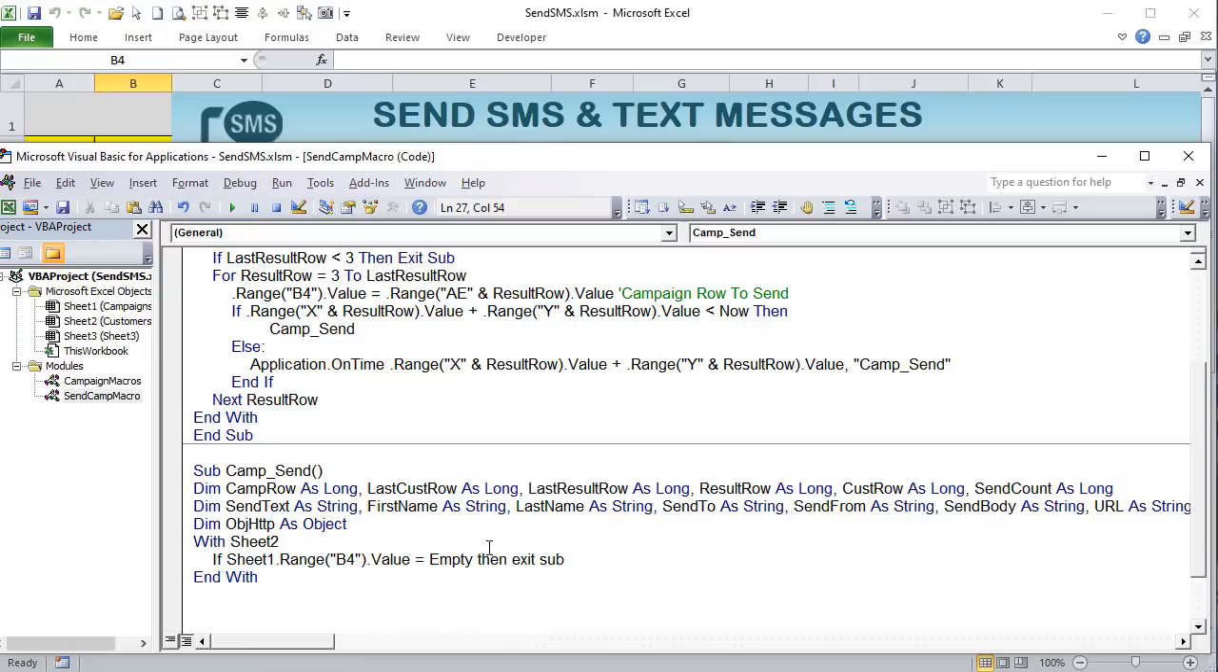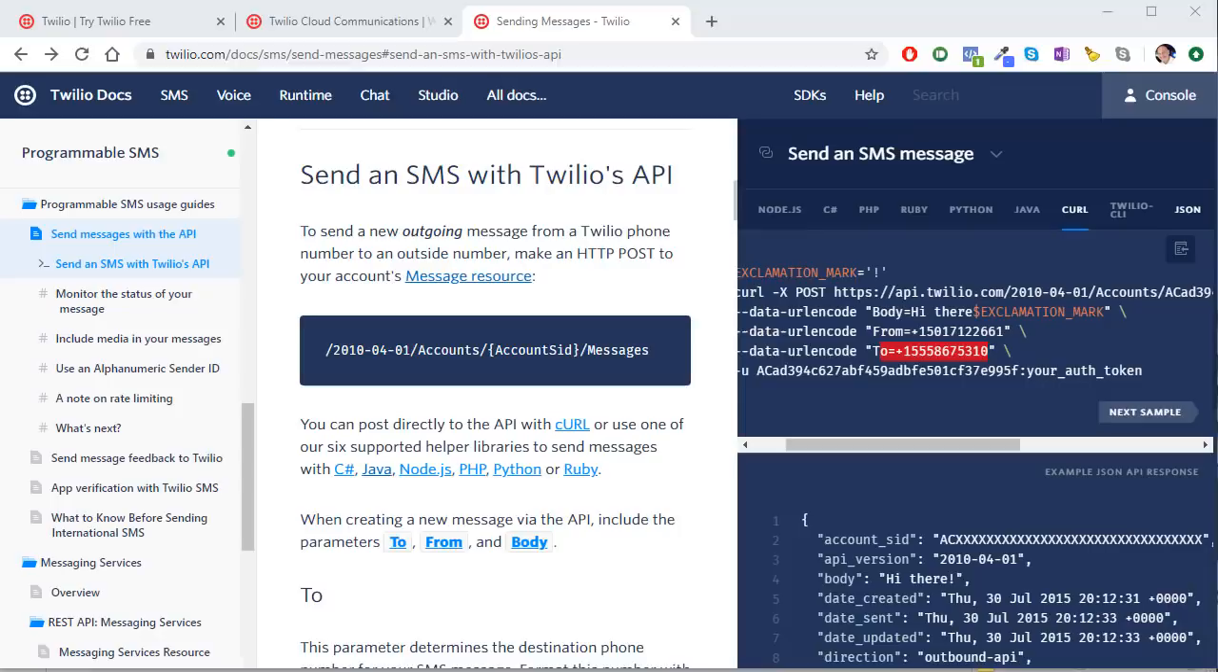So again, the campaign row, now we can set, of course, what is in sheet 1 B4. So we can copy this and then put that to equal B4. Okay, so now that we've marked that as the campaign row, that's really going to help us. And we want to put the send from equal to, now remember that send from, let's take a look at that. That send from is located in my information. This is the number that's been provided to us.